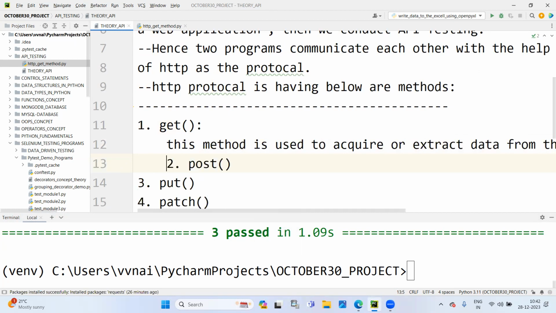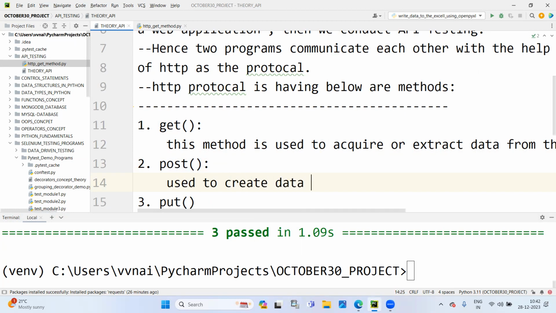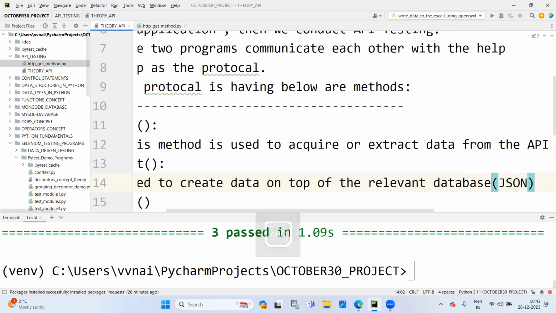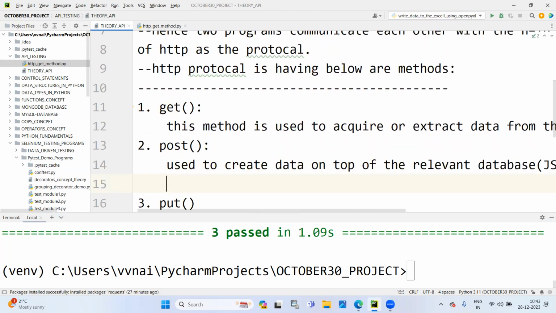Yes or no? Whereas post method is used to create data on top of the relevant database. What is the database here? JSON will be the database. JSON is the data structure. So on top of it, we are able to post and we can create new data. Get method is to get the data whatever is existing. Post method is to create new data on top of the JSON file.